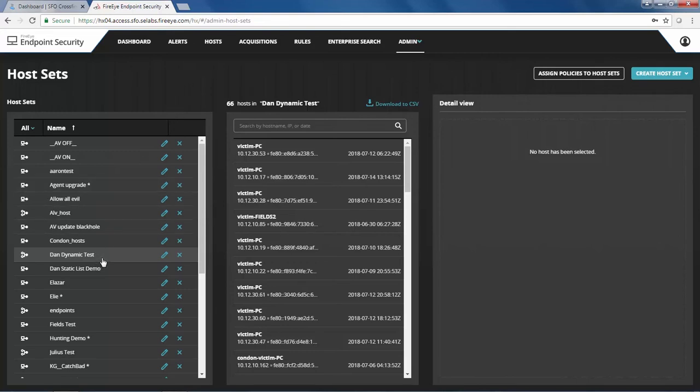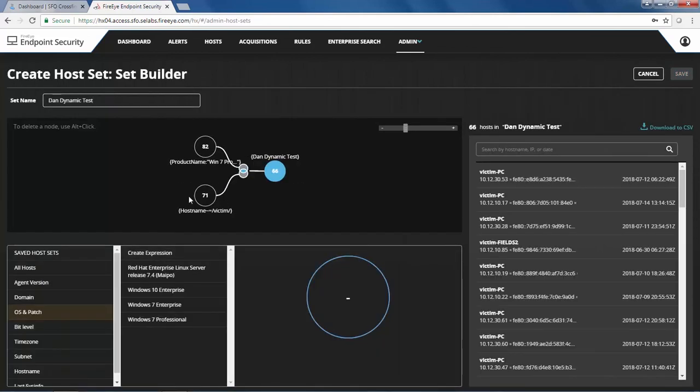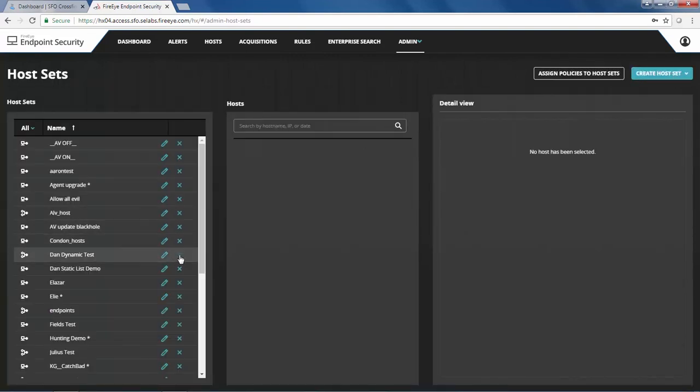One of the things we can do is edit one of these host sets by clicking the Edit View button, which is that little pencil. And from here, we can change the rules, take machines out if we wish to, etc. We can also delete these host sets if they're no longer being used or they're no longer valid for our business purposes.